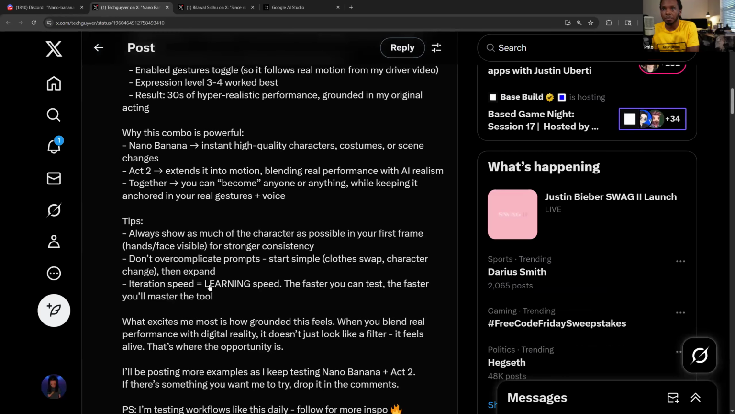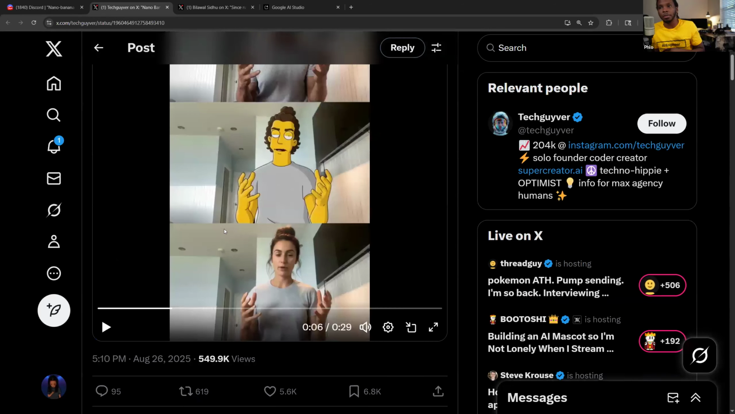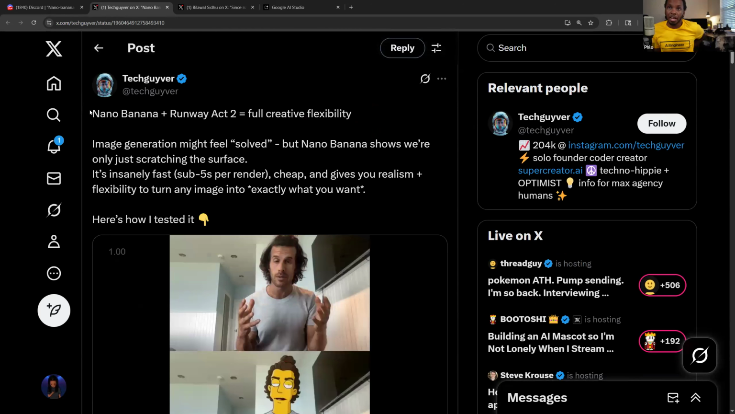But if I'm not mistaken, he used Together as one of the platforms. That's not the platform I'm thinking of, but Together is another image generation platform, if I remember correctly, where they do hosted models. But I think this is a combination of Nano Banana and Runway for this particular video.